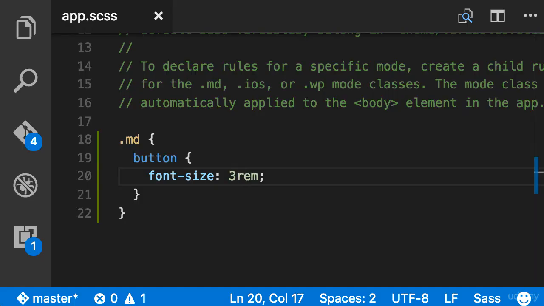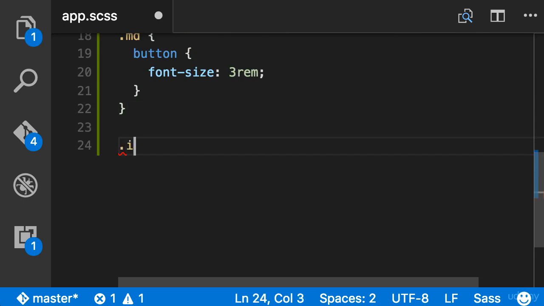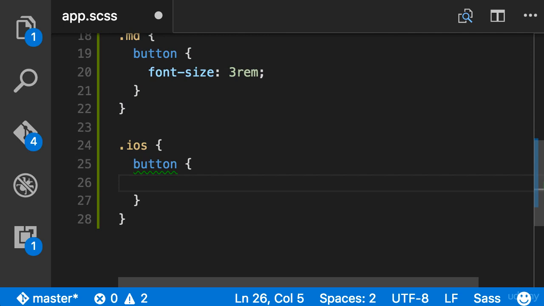Now similarly, if you want to apply a style to iOS, you need to start with .ios and then add any styles here. But remember, prefer to override Ionic variables to writing custom CSS here. Use this approach only if there is no Ionic variable that you can override.